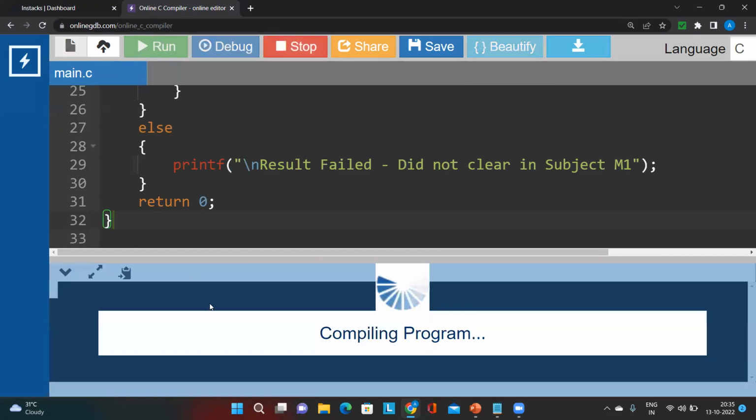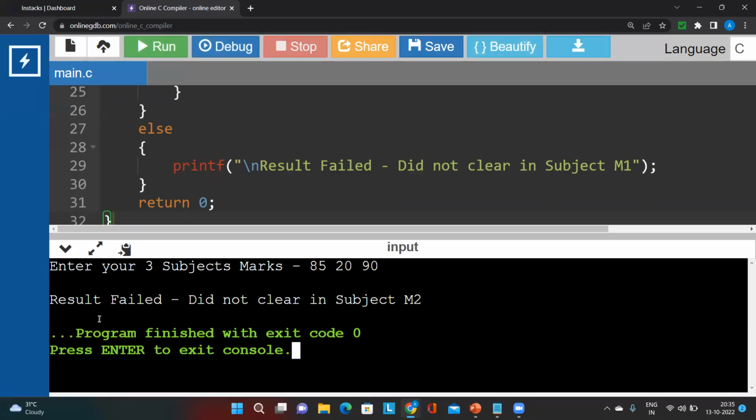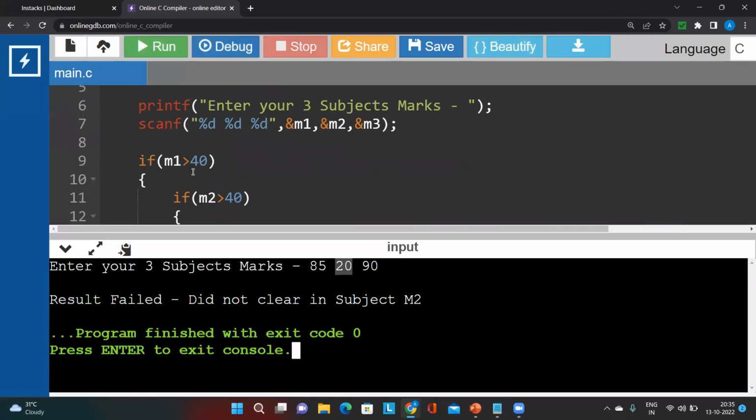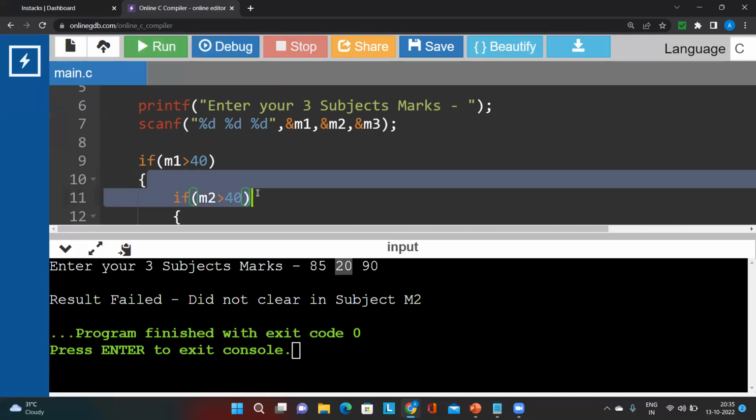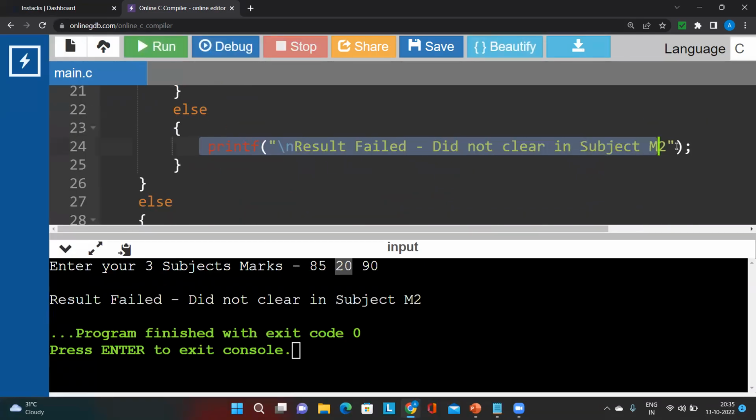Right, run it again. This time, what I'm going to do is, I'm saying, okay, subject 1, 85, subject 2, 20, subject 3, 90. See what happens. Still my result is failed. Why? Because I did not clear my subject 2. So since I failed in subject 2, my result is going to be failed. So what happens here? Condition 1 is passing, going inside. Condition 2 is failing. So automatically the control is going to that else part, the else part of my condition 2.